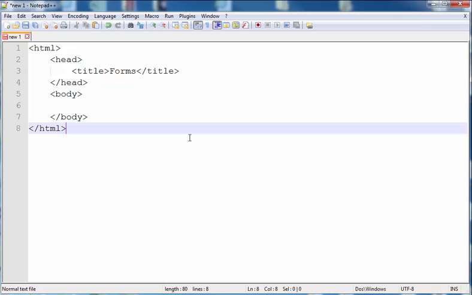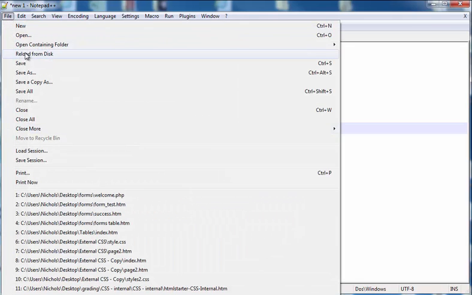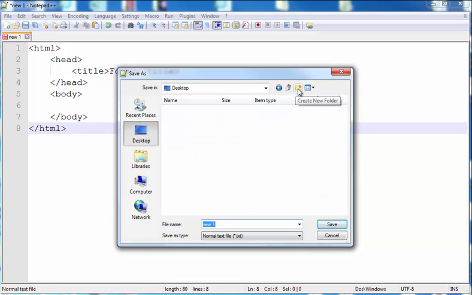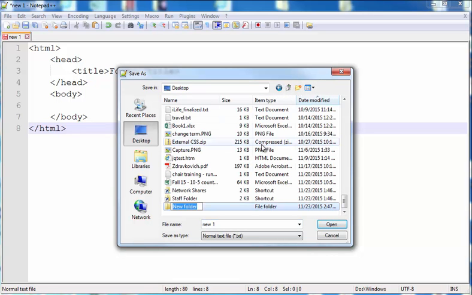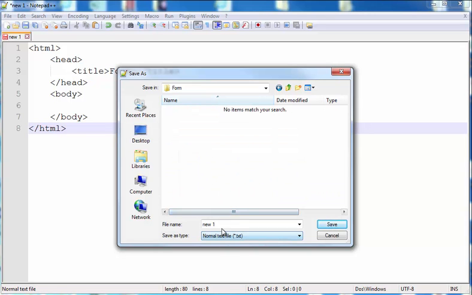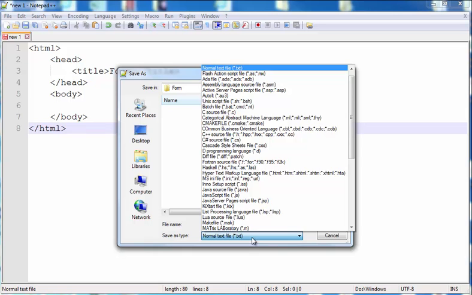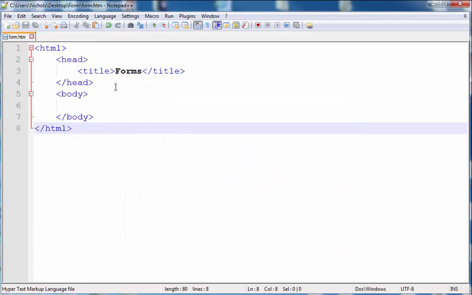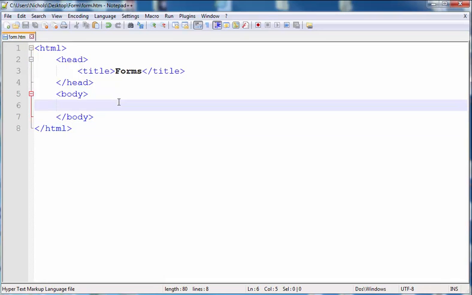Alright, we're going to save this as, let's see, I'm going to make myself a new folder. Call it form, and this is going to be form.htm, and type text. Okay, so we're ready to start.